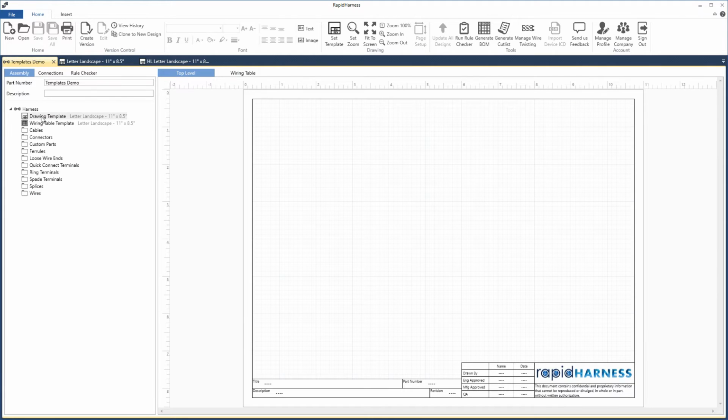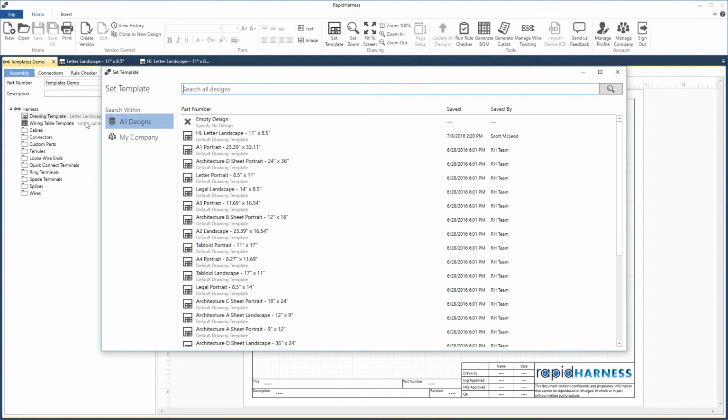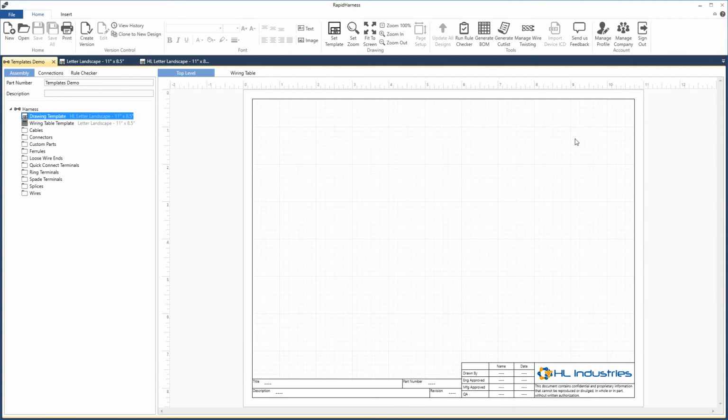Now in the drawing template item here, I can right click on it and select Change Design. And here I could search for my design, but in this case it's just showing at the top here. So I'll select this and press Set Template. And now we can see our drawing template has been updated with our new logo here.